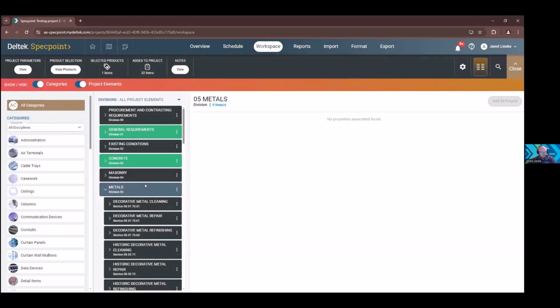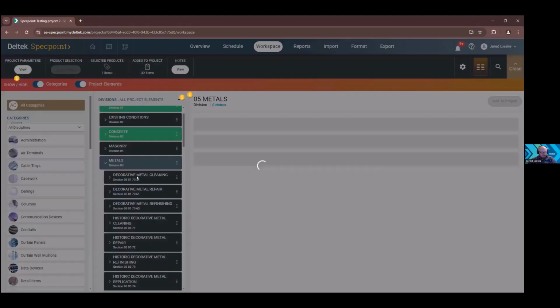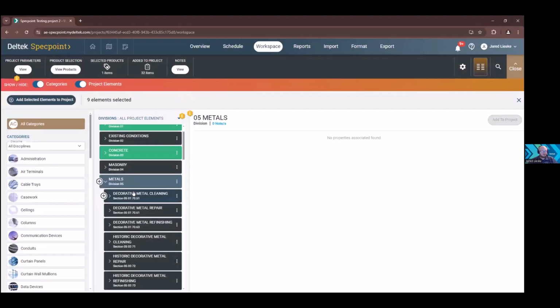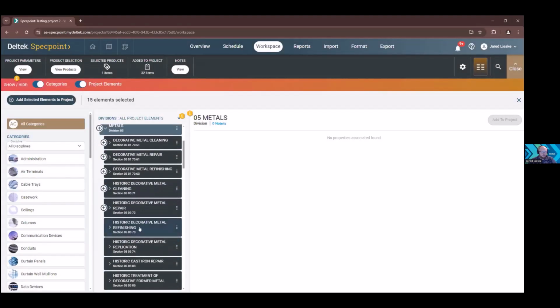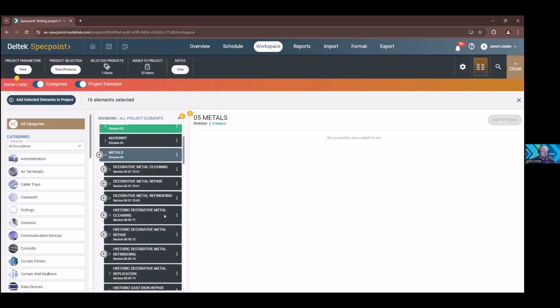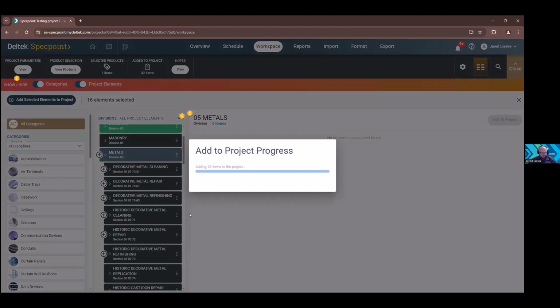All right, so let's go and do a couple of metal sections. You can hold Shift or Control click to select multiples. I know that's a big topic of how you can select multiples at once, but let's say you have a few. Add selected elements to project. And what that'll do is after a minute or so, it will add all sections into your project.